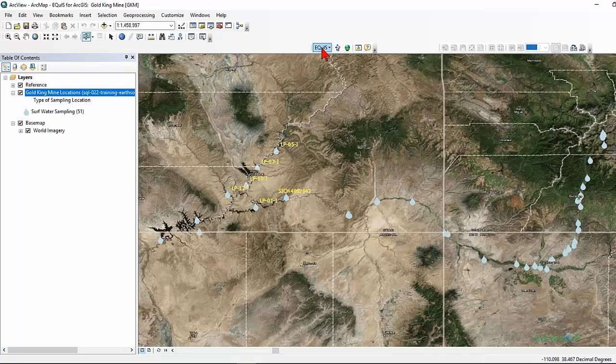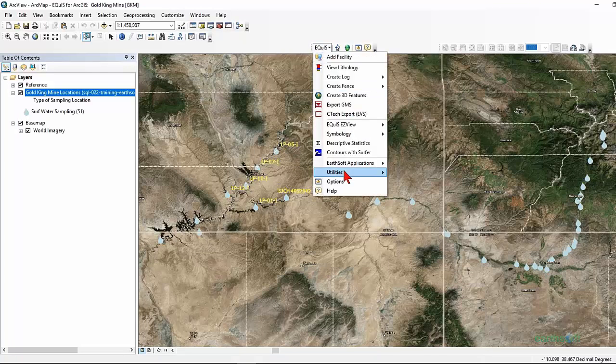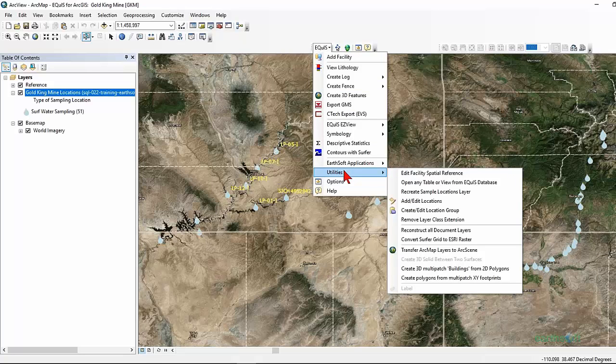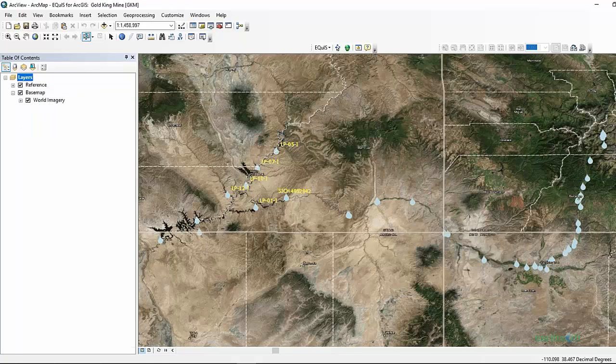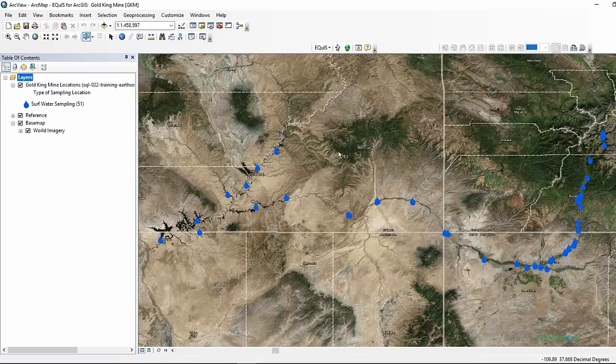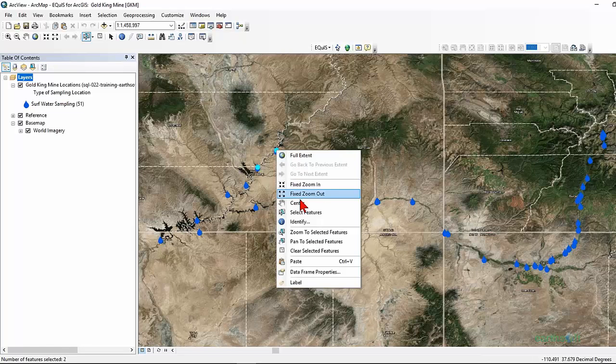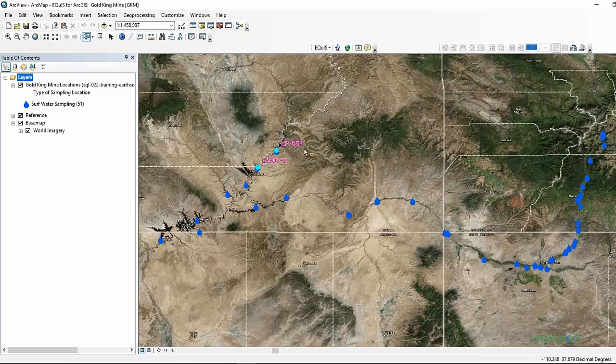Or I could just come down to my EQuIS dropdown, come down to Utilities, and then under Utilities I could do Recreate Sample Location Layer. So if I click this, then it'll redraw my sample location layer, but just with the fixed up symbology. So you see my raindrops now are dark blue instead of light blue. And if I wanted to label some things, I'll just label a couple this time. Right click, label, and so now I have these big pink labels instead of those yellow ones you guys were seeing earlier.